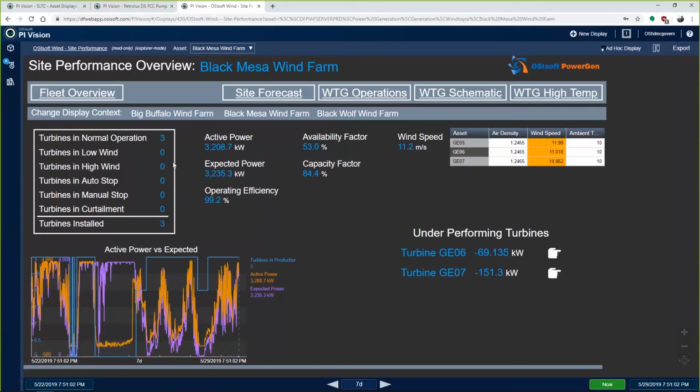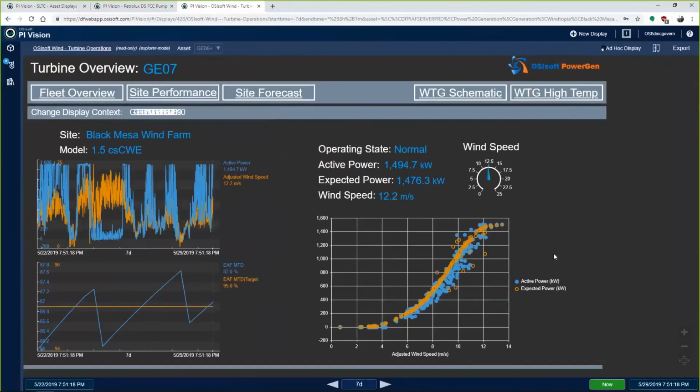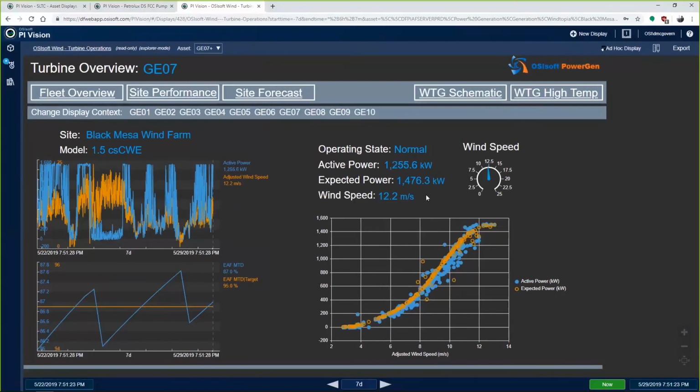Maybe we flag them if they're in a low wind spot, or if they've been curtailed, or they've shut down for whatever reason. I can go and check. Oh, maybe this turbine is underperforming, and I can drill into it and see an in-depth view of its power curve. Is it matching up? What's the current active power that it's generating, and what's the expected power given the wind speed it's subject to currently, and is everything going well here?